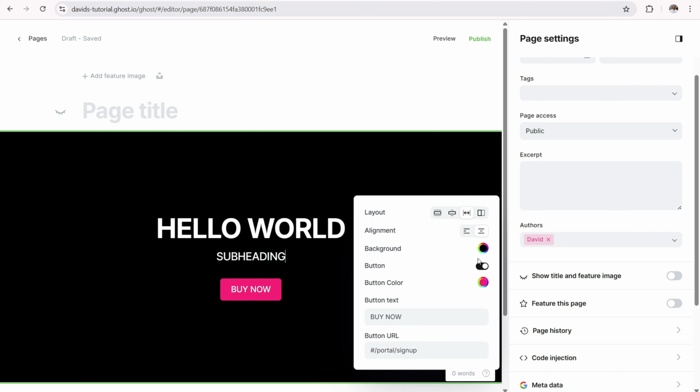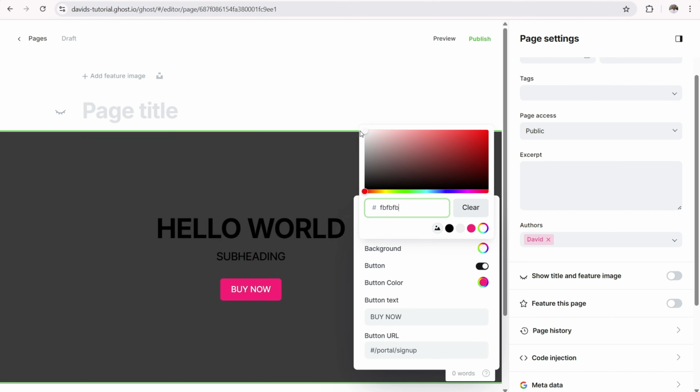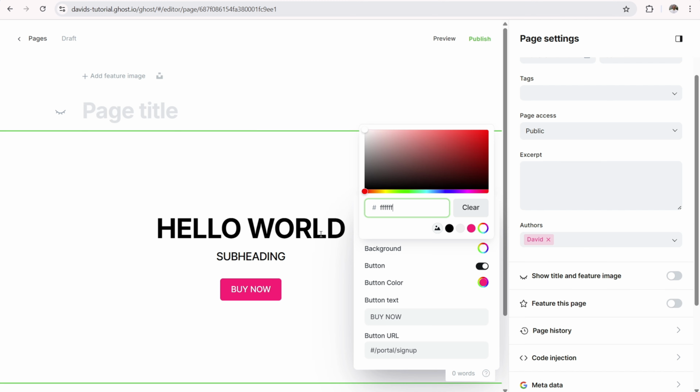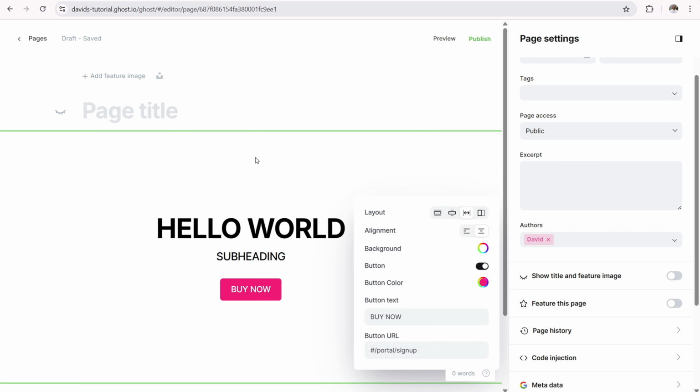So we'll go over here to the background color, and then we'll go to the color picker and change that to white. And that automatically changes the text to black. Again, Ghost is so intuitive. It's not like it makes me navigate to the text and change it to black. It just does it automatically. And there we go.